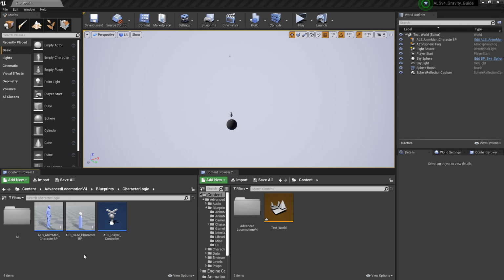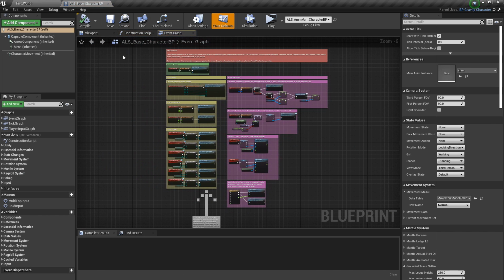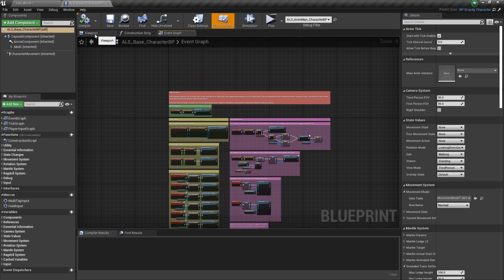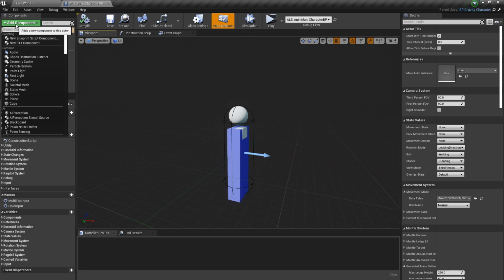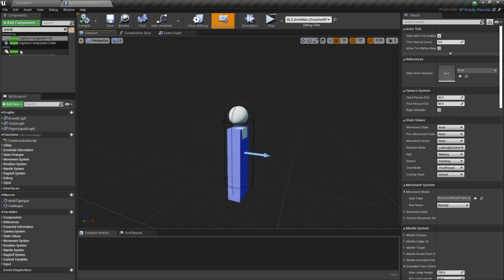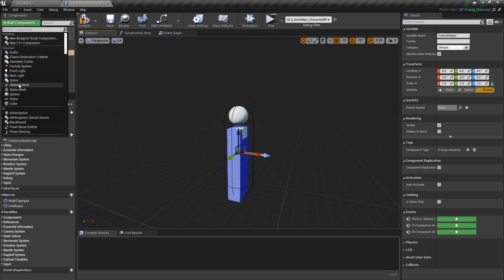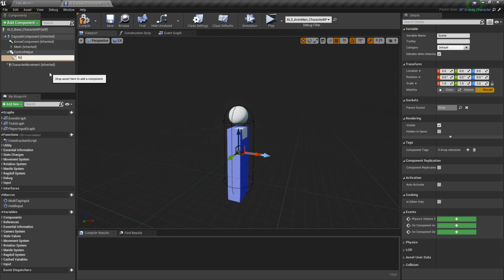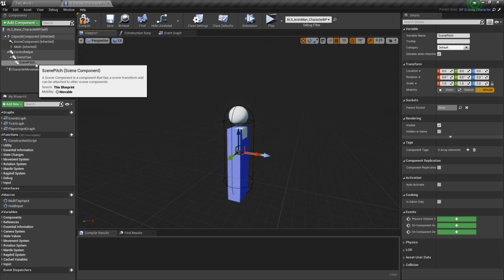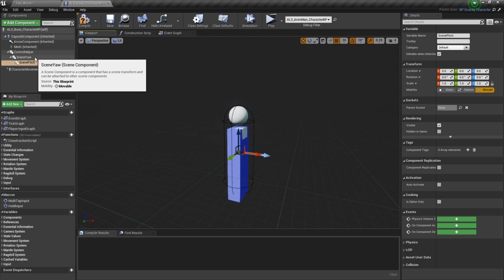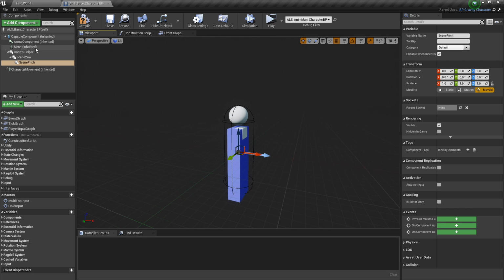Alright, let's start by going into our base character blueprint. Let's go to the viewport and let's add a few things that help us out here. Let's add a scene. Call this control helper. Let's add another scene. Let's call this scene yaw. One more, and let's call this scene pitch. We're going to use these to control our control rotation without the need of using quaternions.